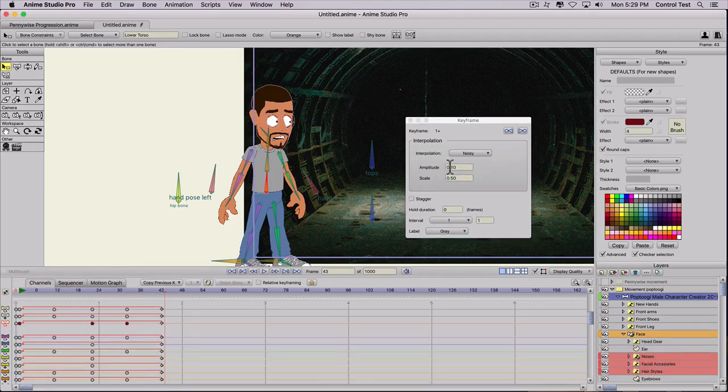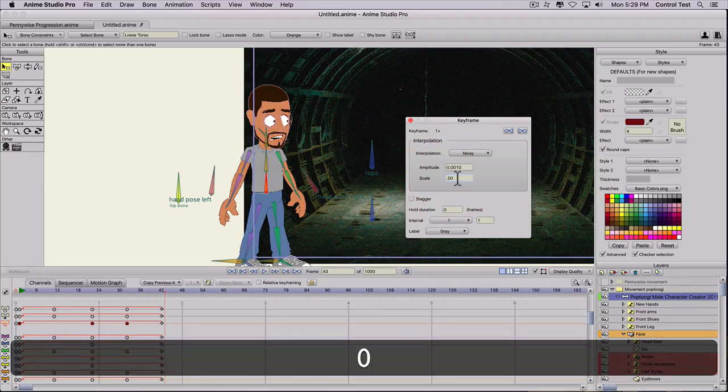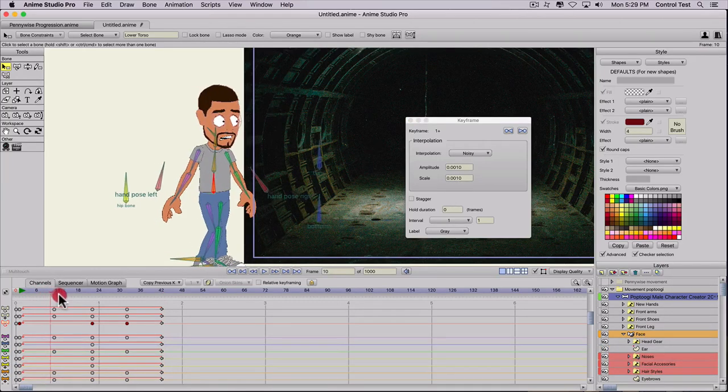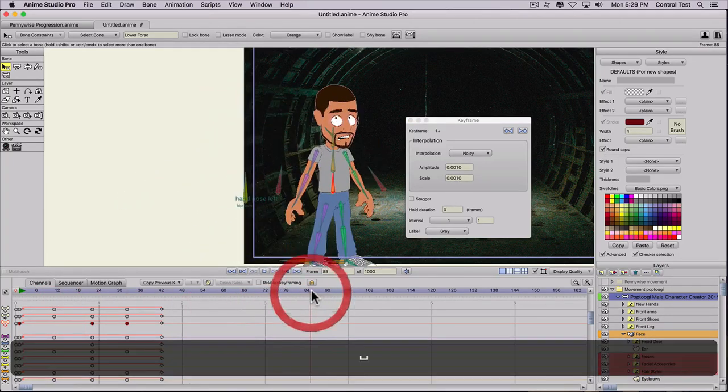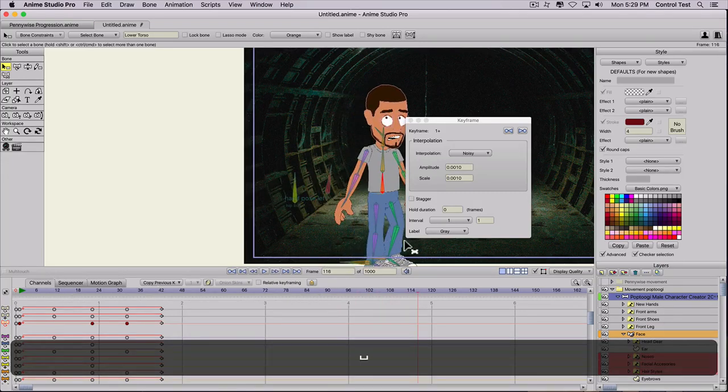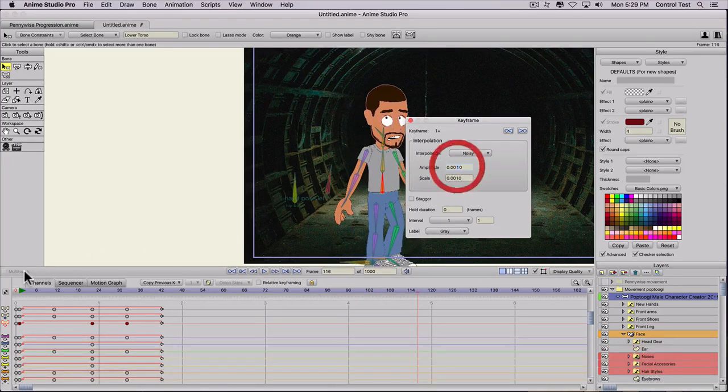I'm going to turn the amplitude down to 0.001. And maybe turn the scale down to 0.001 also. See what it looks like. You can't even... Yeah, it's hard to tell. Let's turn up the amplitude a little bit. Let's do 0.003.